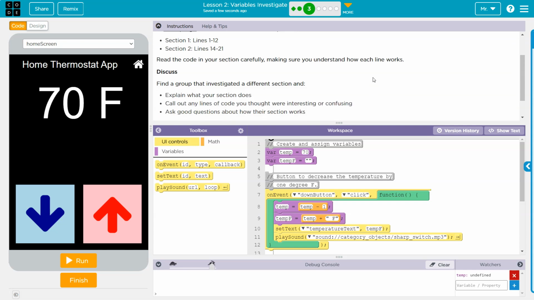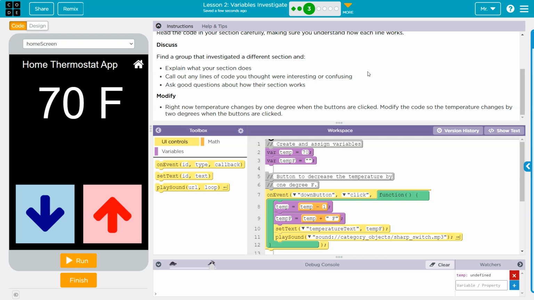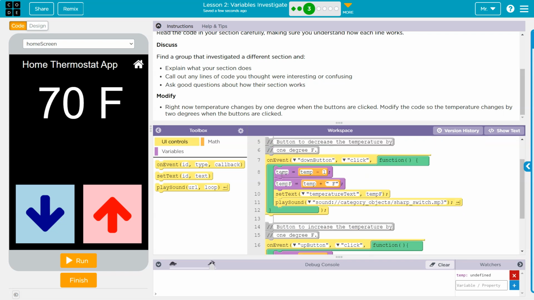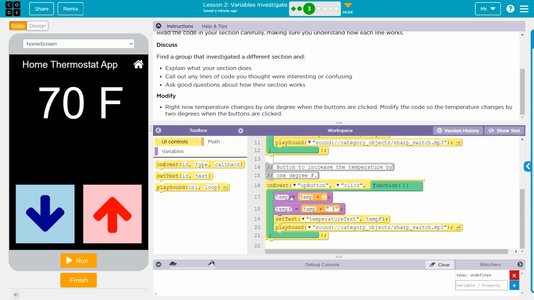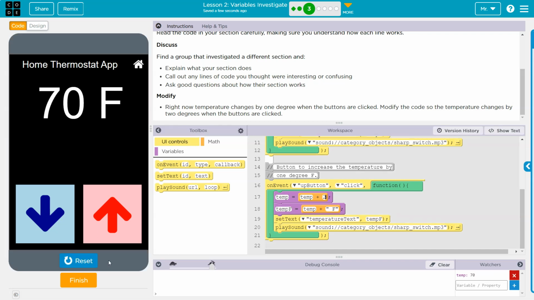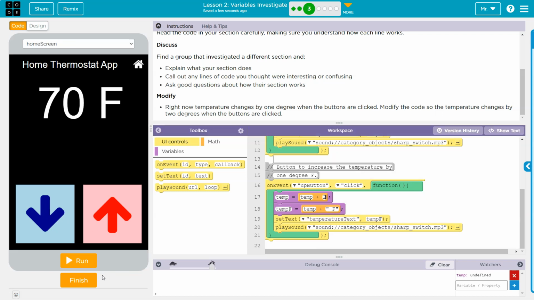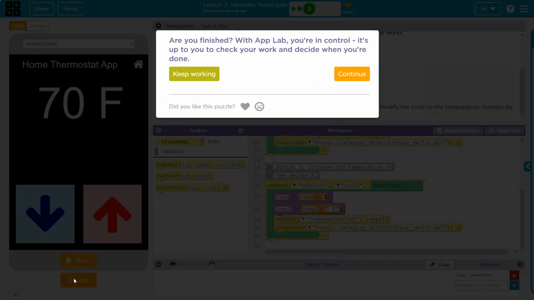Okay, what else is this asking me to do here? Modify. It says right now the temperature is changed by 1 degree when the button's clicked. Modify the code so that the temperature is changed by 2 degrees when the buttons are clicked. That'll be pretty simple. For the down button, instead of saying temp gets temp minus 1, we'll switch that 1 to a 2. And then the same thing for the up button, temp gets temp plus 2. Now when I run my app, temp should go up and down by values of 2. Yep, looks like it's working okay. So we can hit finish and move on to the next level.